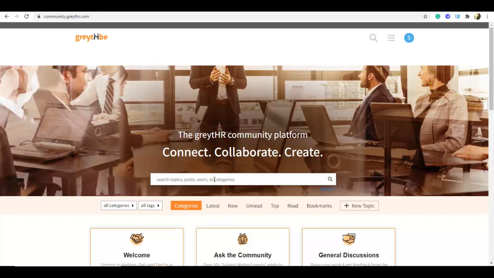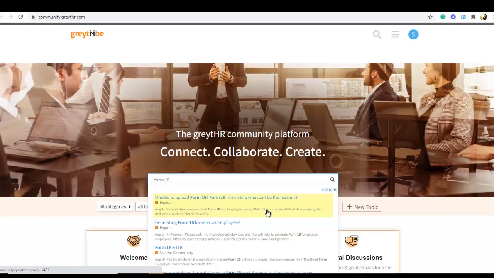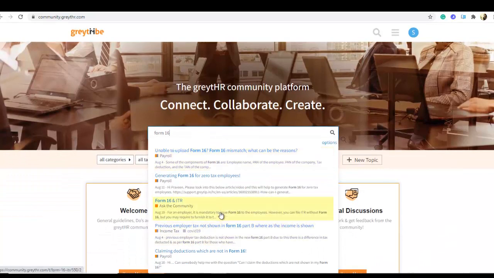One of the best ways to find information is to search for it. Let's try the search feature for the common knowledge posts. For example, type Form 16 in the search bar and you will immediately see search results with posts related to Form 16. Click on any post to read the discussion. That's how easy it is.